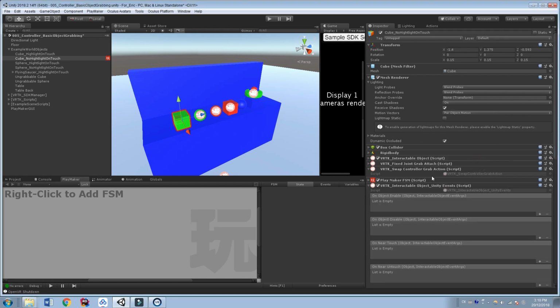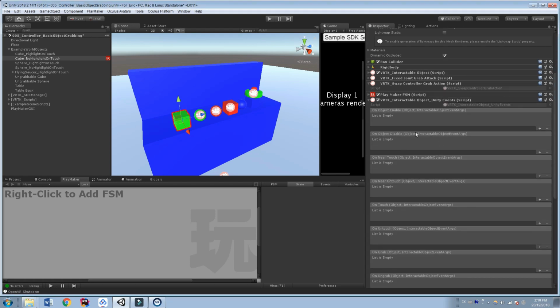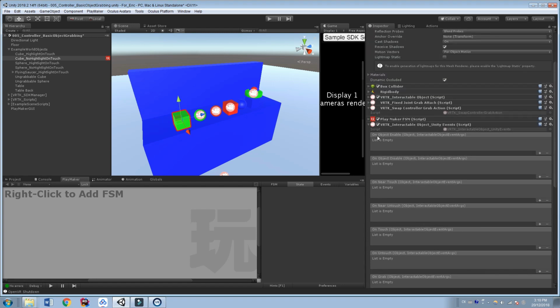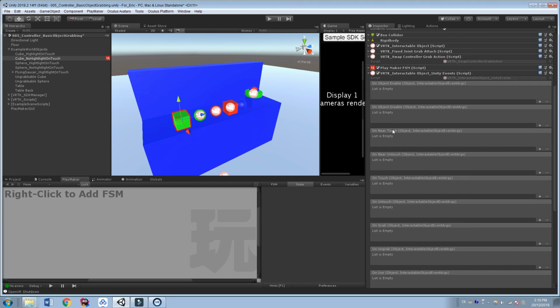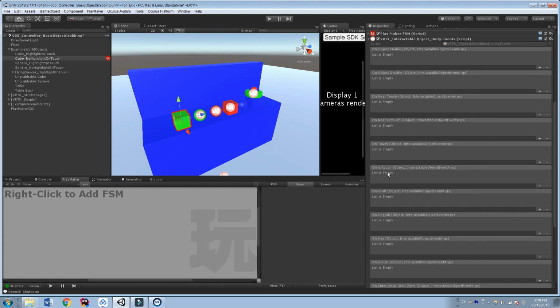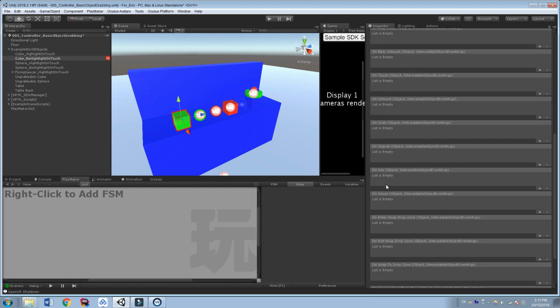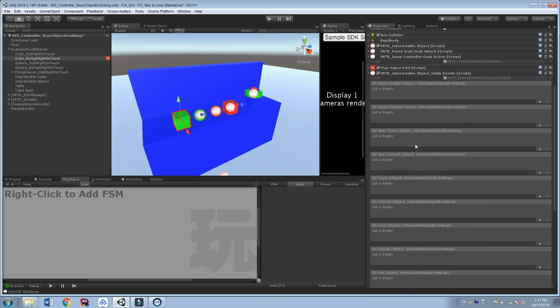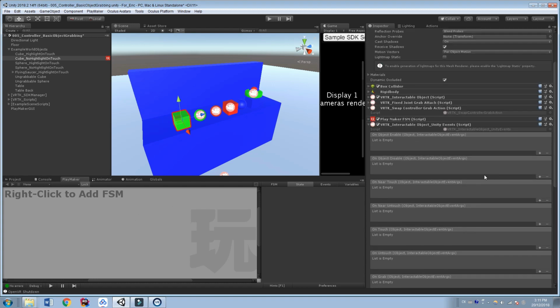Let's grab that. Now we have a whole list of events that we can use for this object, such as on object enabled, on object disabled, near touch, untouch, touch, untouch, on grab, ungrab, on use, unuse, snap, exit, etc. You can read through these, and now we can use these straight in Playmaker.